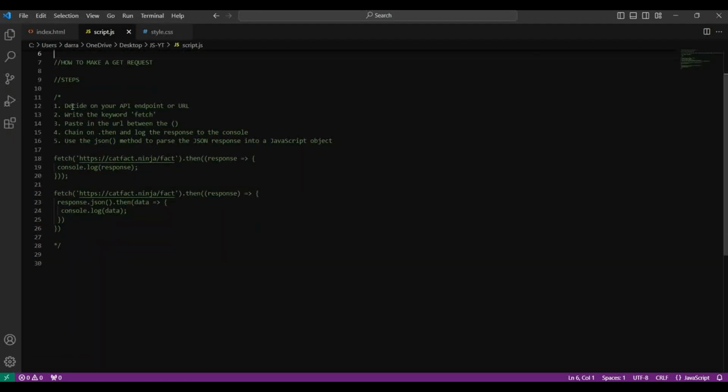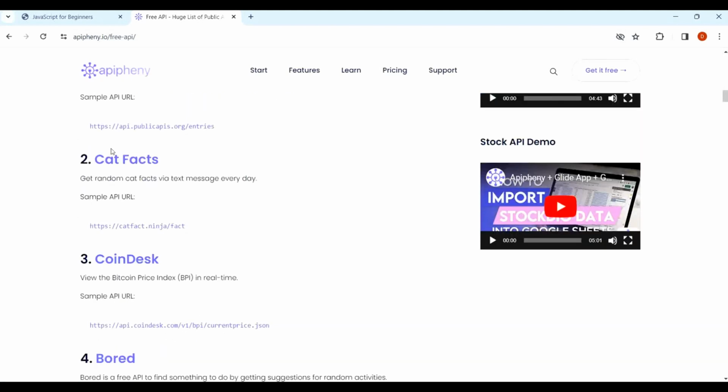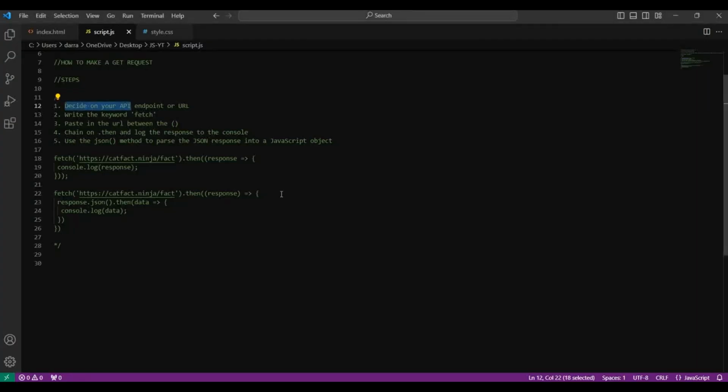So the first thing you need to do is decide, you know, what API it is you want to talk to. So for example, do you want to get random cat data or do you want to get the Bitcoin price? So I've chosen to start off, we're going to get cat facts. So I've chosen the API, and it says here, sample API URL. So this is the URL or the endpoint we're going to use to make a request. So we're going to be requesting data from this endpoint, okay, or that API.